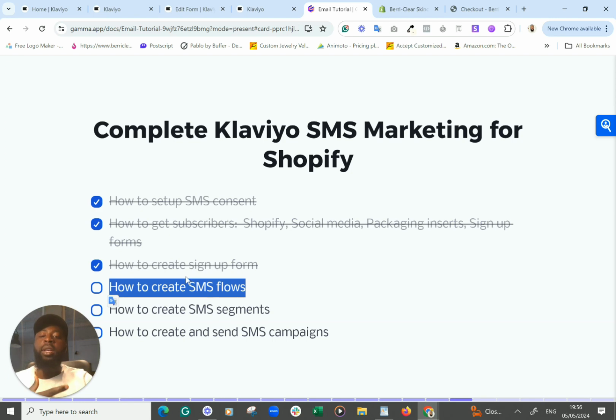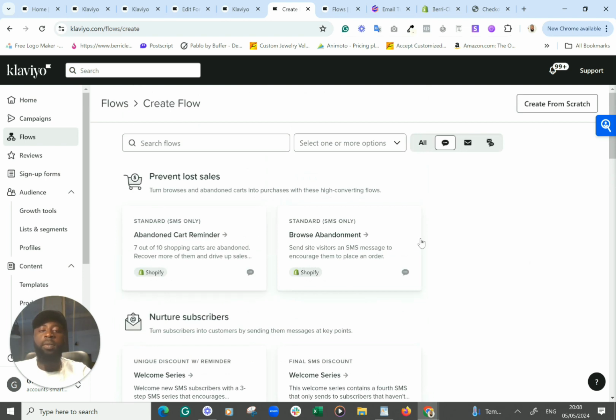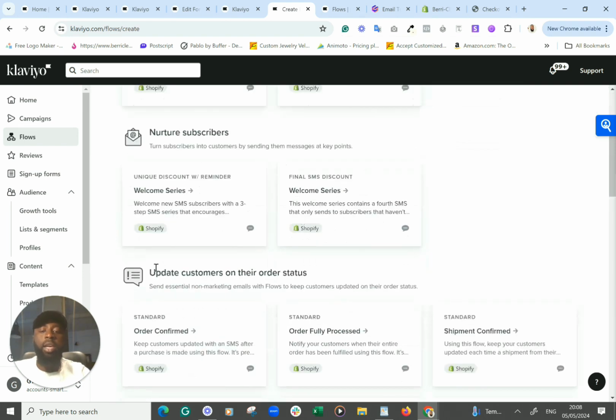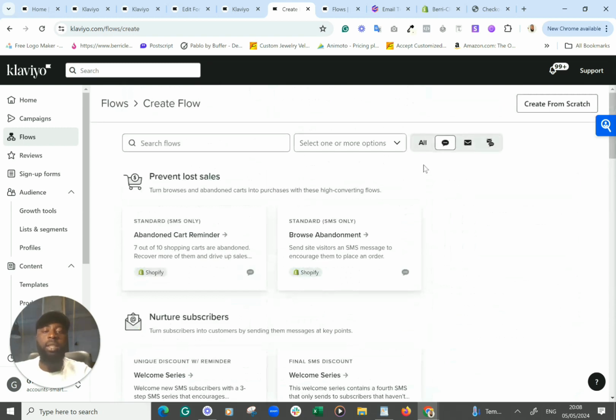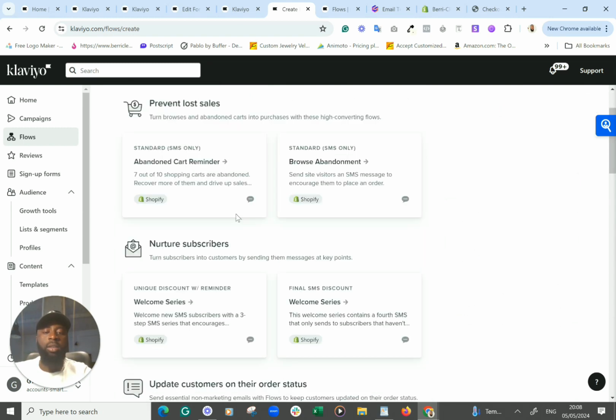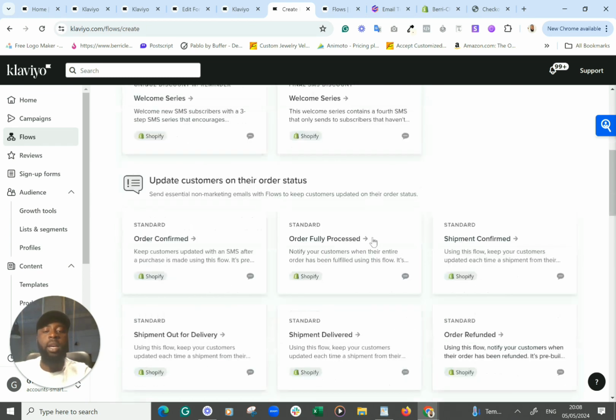The next one is how to create SMS flows so you can start sending SMS messages to people who sign up to your SMS list. To create your SMS flow, you basically want to go to flows, and you can start from scratch, or you can just pick from all the SMS flows here. You can filter by clicking on SMS, and that's going to show you some preloaded SMS flows.